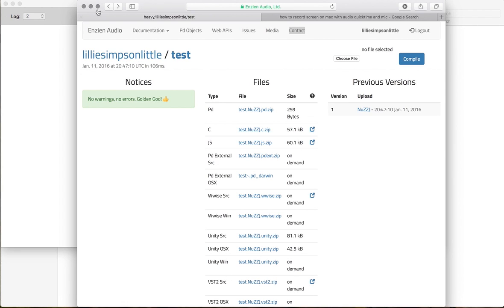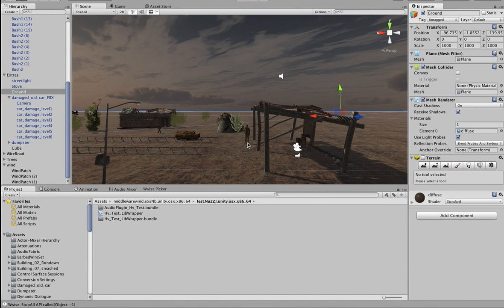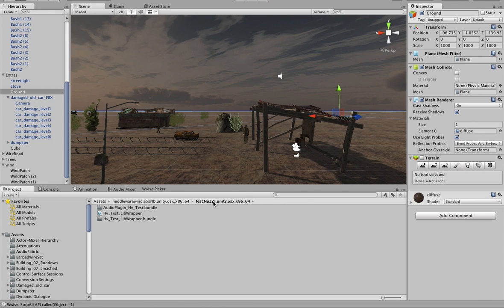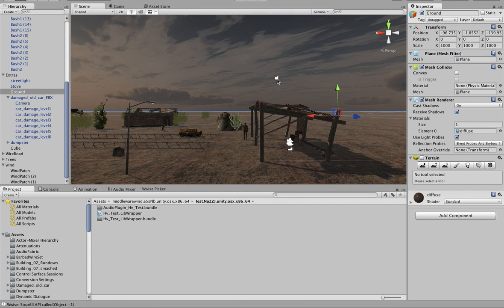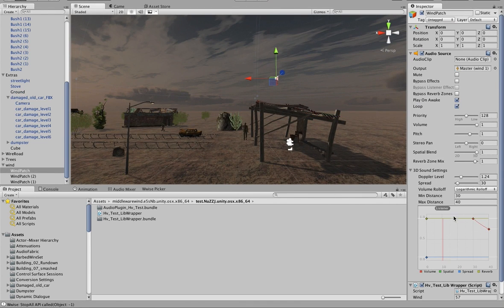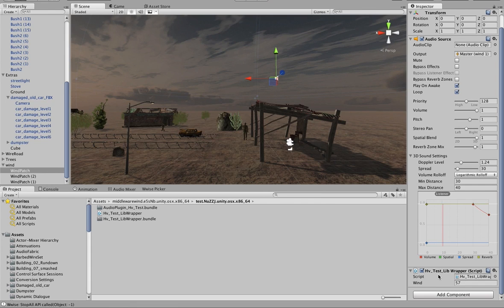Then all you have to do after that, we get rid of that and we go straight back into Unity. So there it is, the test Unity plugin. We've got the wrapper here, which you add onto your audio source. For example, there is one of my audio sources right here. I've just connected the output to a part of the audio mixer. And all down here is dragged in that wrapper.